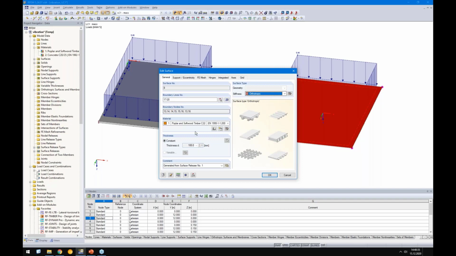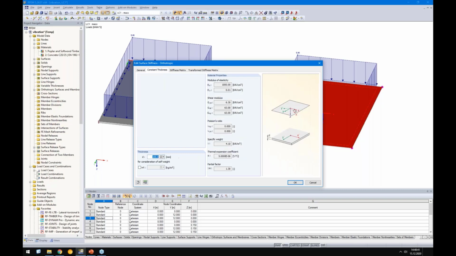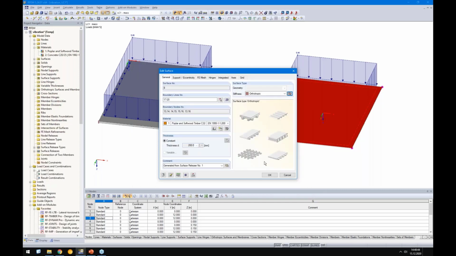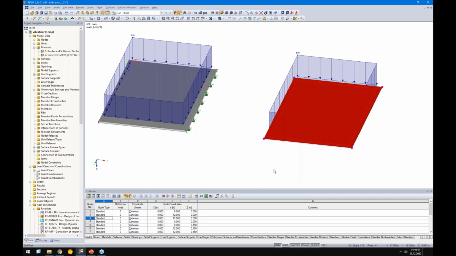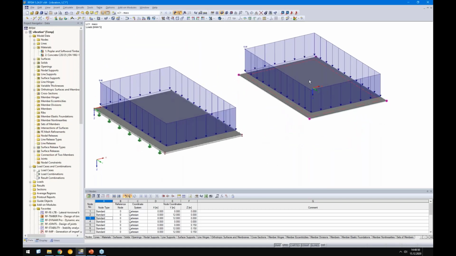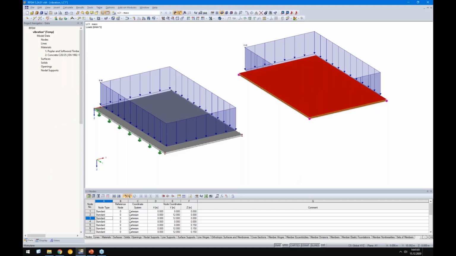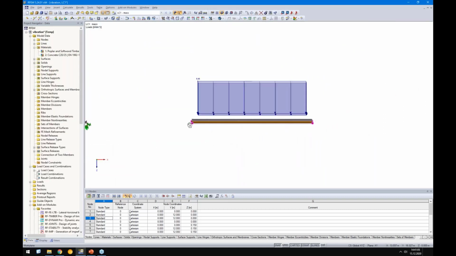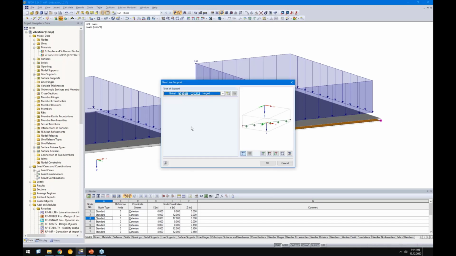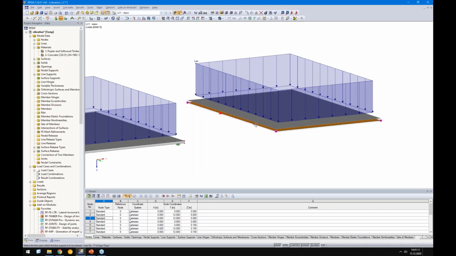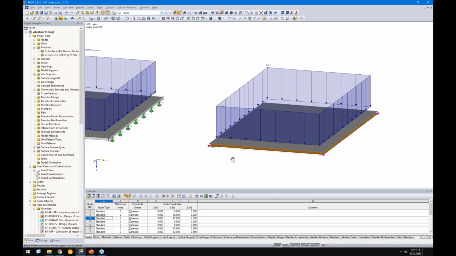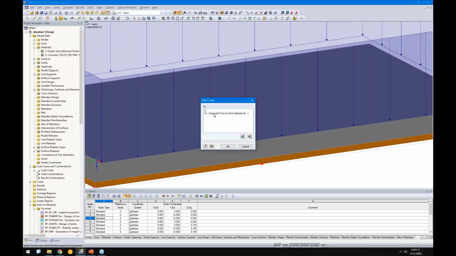I will switch over to orthotropic and I will assign this timber surface. I just need to adjust the thickness of the timber to 200 millimeter. Okay. And now I need to set an eccentricity for this concrete surface of minus 150 millimeters. Yeah, and now I have the same model. Oh, not the same, I forgot the supports. So on the left side and also on the right side.